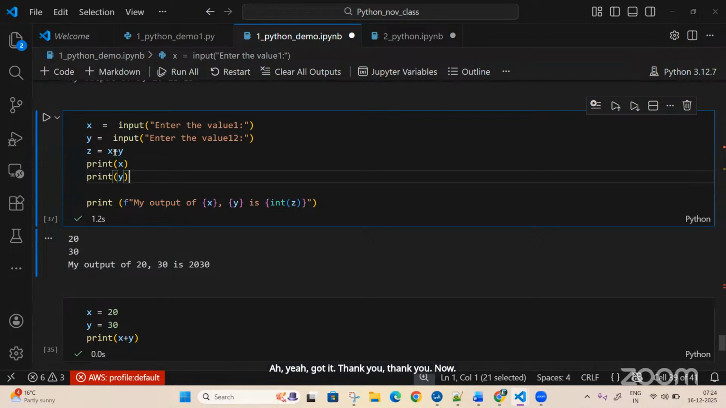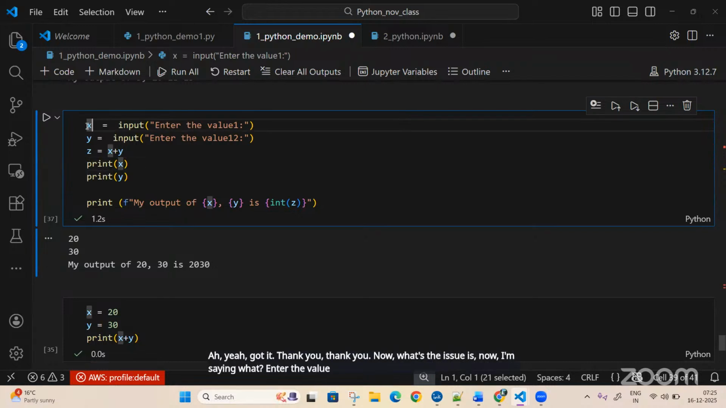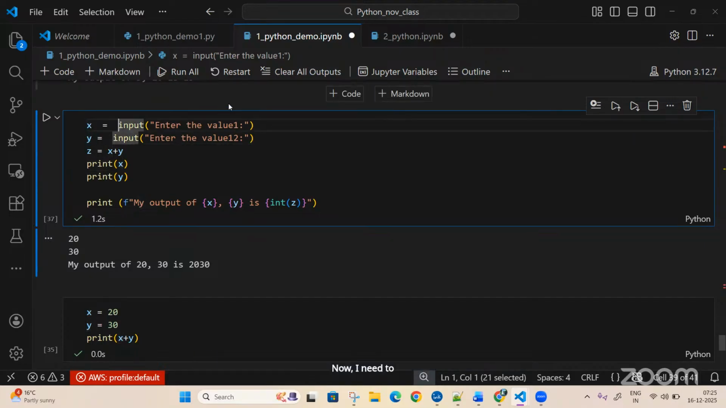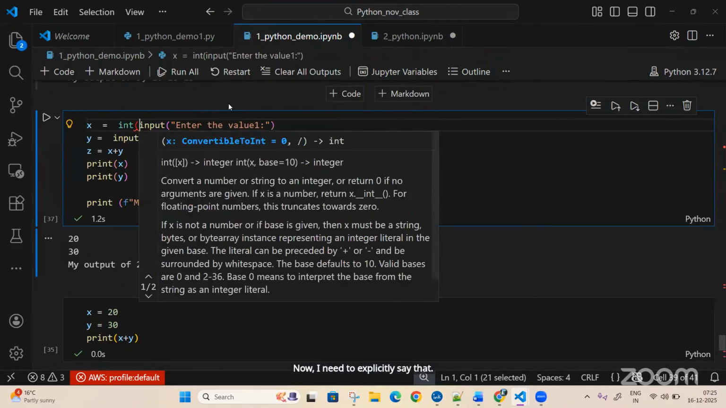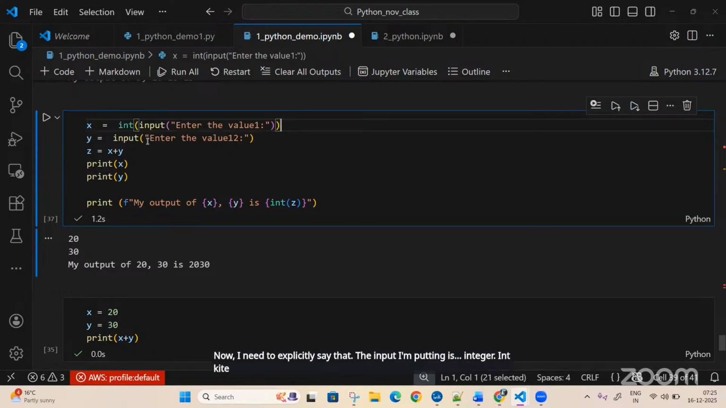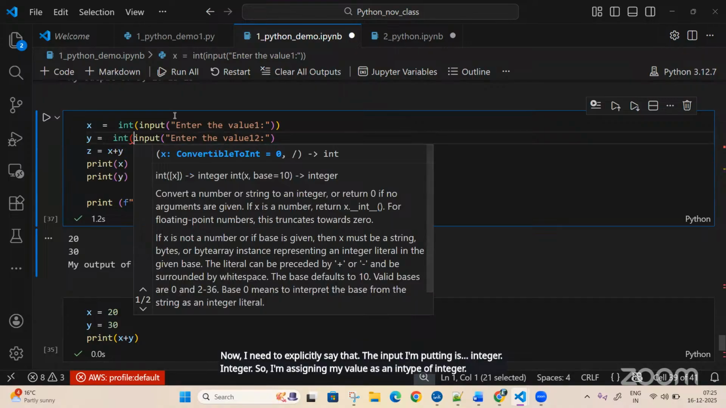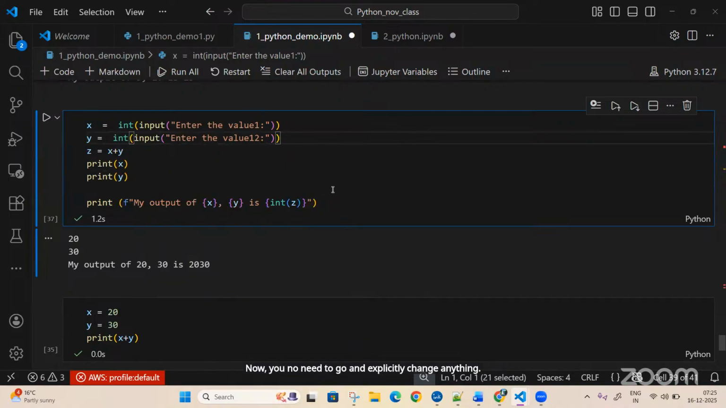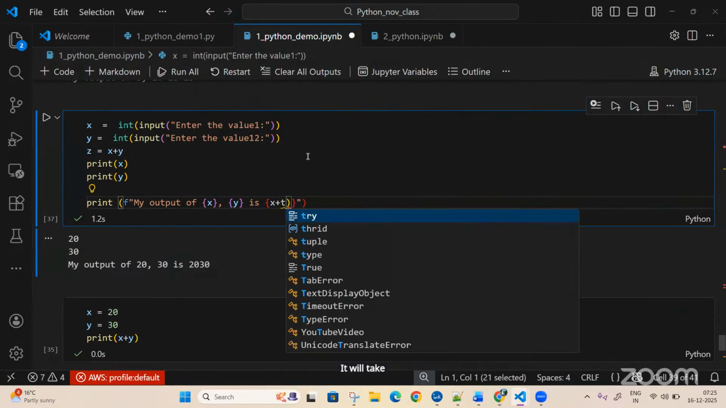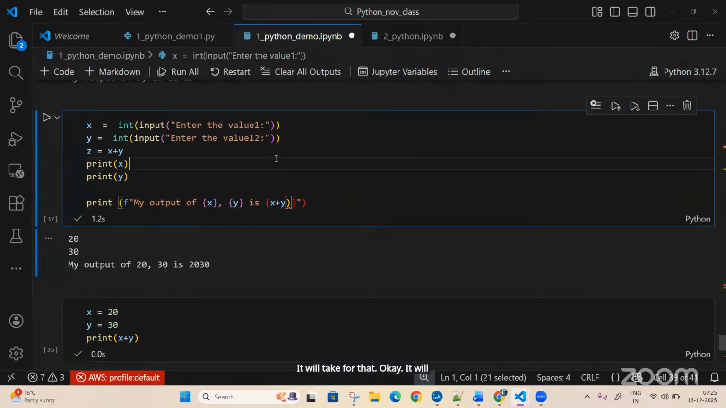Now, what's the issue is, I'm saying enter the value. Whatever values you are passing, it is a string. Now, I need to explicitly say that the input I am putting is an integer, int kind of an integer. So I am assigning my value as an int type. Now you no need to go and explicitly change anything. Even x plus y, it will take automatically whatever you pass.